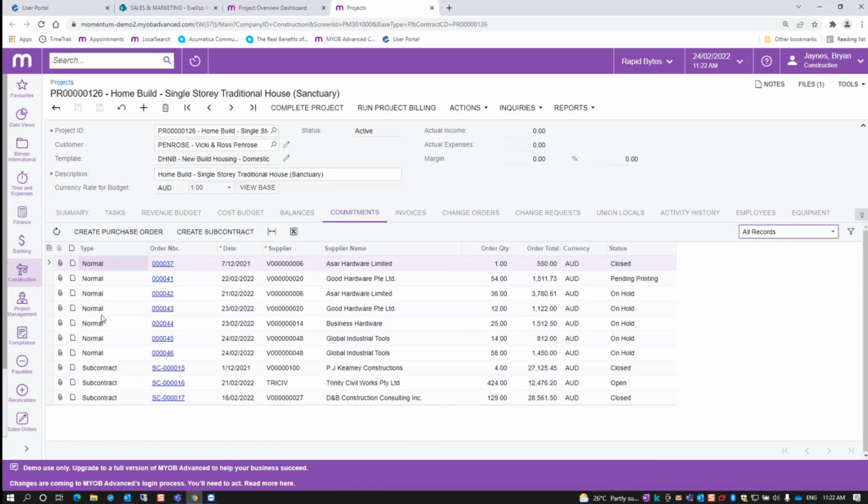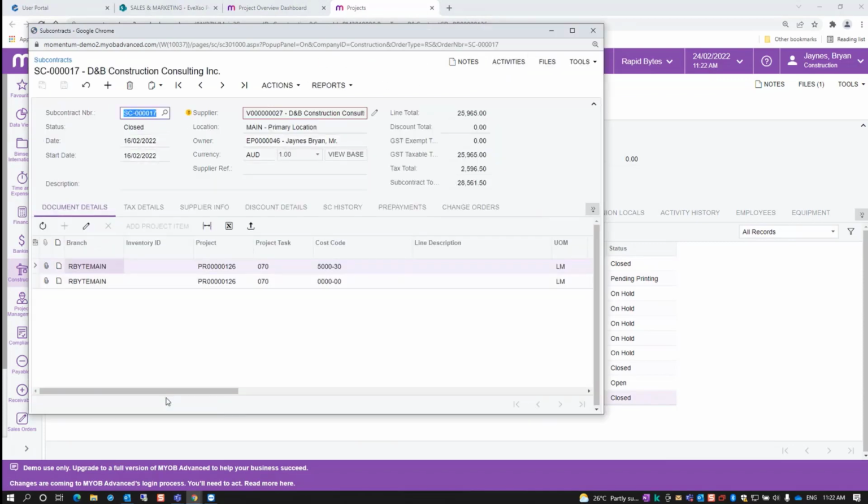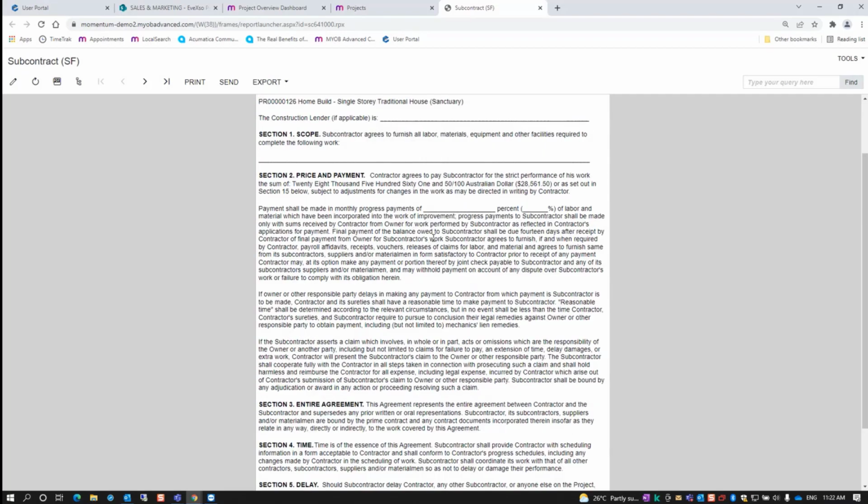In commitments as well, I've also got subcontractors, so I can do a subcontractor purchase order. For example, we've got one here for DB Construction, number 17, that was issued out previously. I could raise a PO to a subcontractor to do certain work, and we can actually produce a subcontract short form contract, which can be sent out to the subcontractor, stating how he's going to be paid and the terms and conditions of the subcontract.